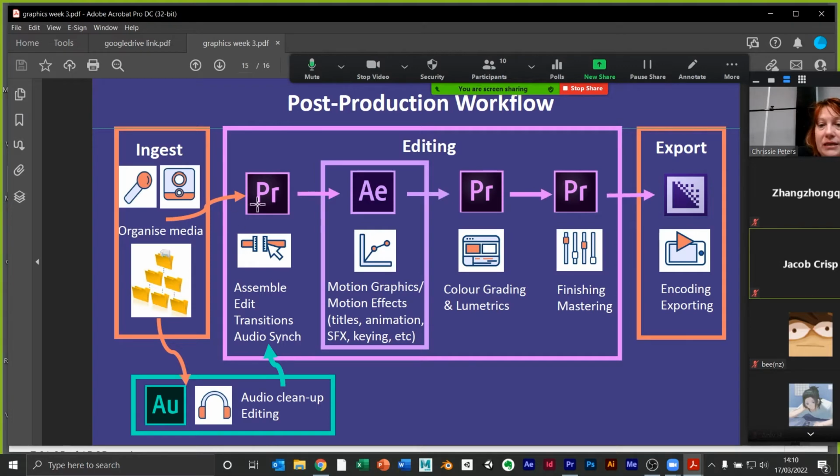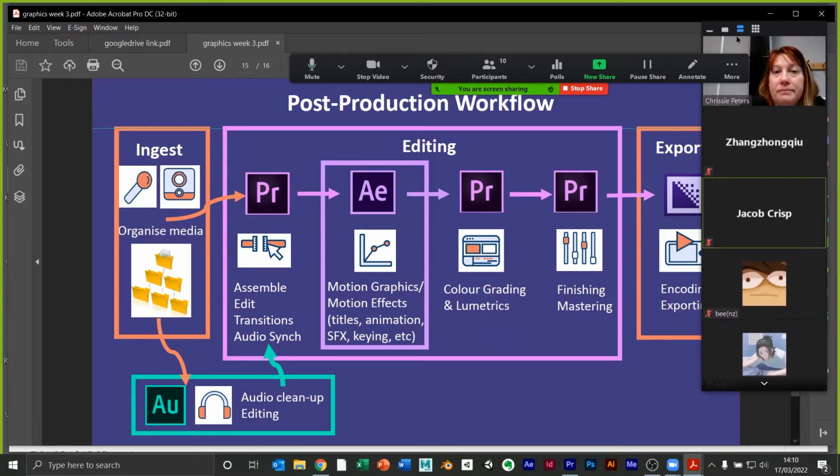So we've got our media, we've assembled it in Premiere, and you know how to do that, we've been doing that. We'll do audio next week, I think. You add all your effects and graphics and stuff in After Effects, and we'll come back to that at the end of our Premiere Pro process. Then you go into the colour grading aspect, and then finishing and then export. So it's close to the end once you've got everything ready.